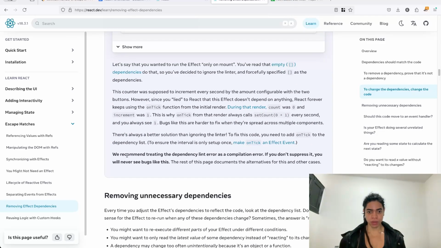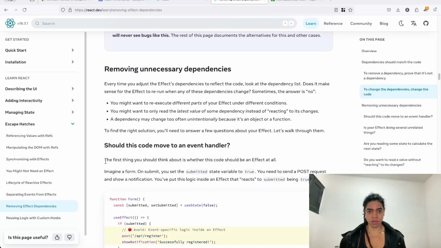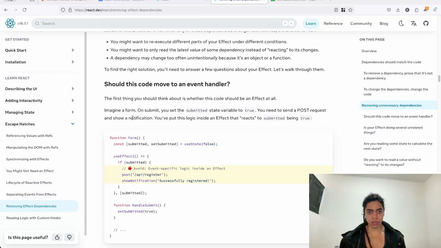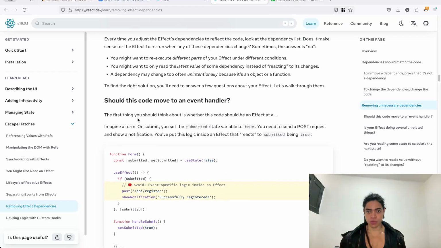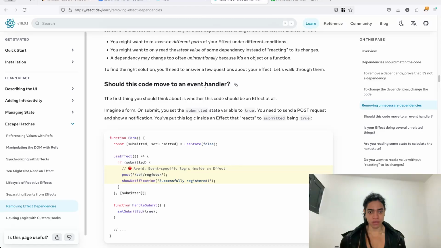We recommend treating the dependency list lint error as a compilation error and don't suppress that. So removing unnecessary dependency. You might want to re-execute different parts of your effects under different conditions. You might want to only read the latest value of some dependency instead of reacting to its change. And a dependency may change too often unintentionally because it is an object or a function. To find the right solution, you will need to answer a few questions about the effect, and let's walk through that. Should this code move to an event handler?